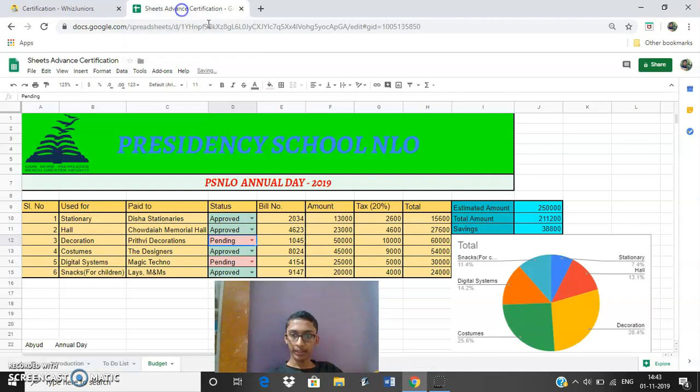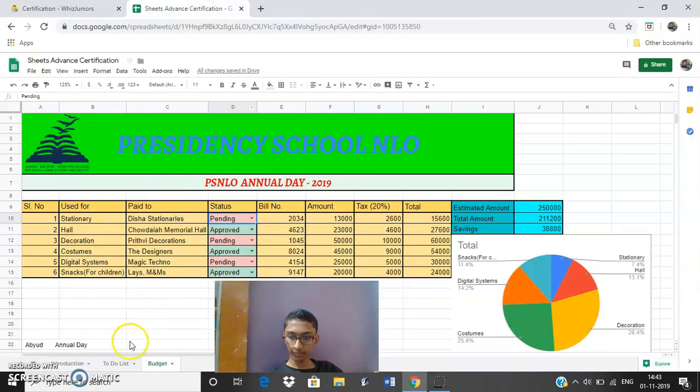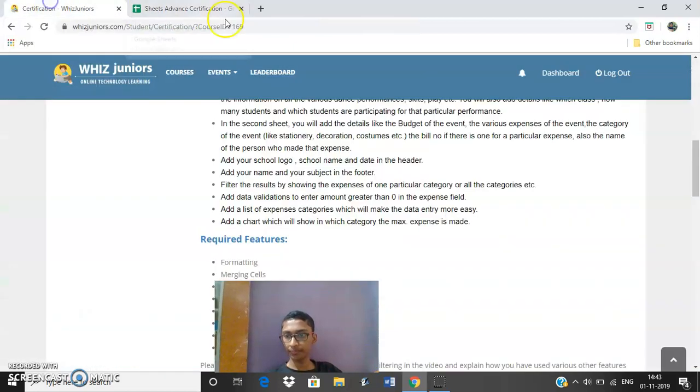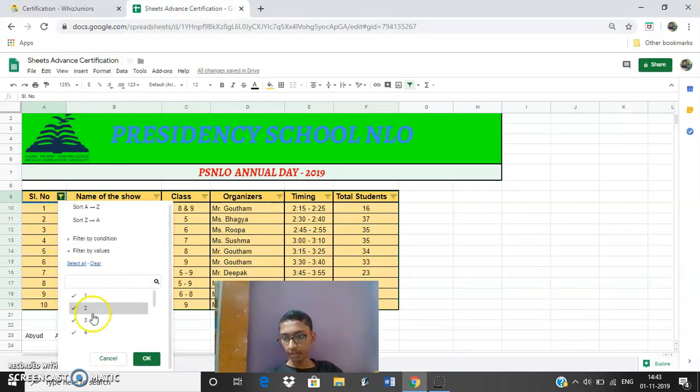And conditional formatting. So here it's conditional formatting. If it's approved, let it be in green, while if it's pending, let it be in red. In sorting, I've done sorting here. Sort from Z to A, sort from A to Z. Filtering, and then filter here. I've already showed it as well.